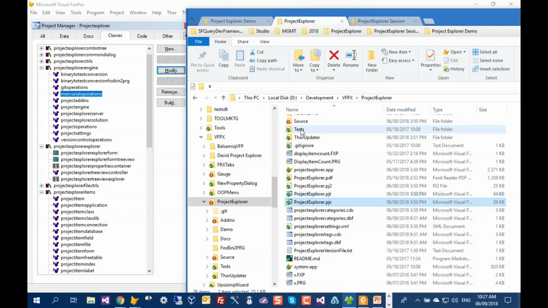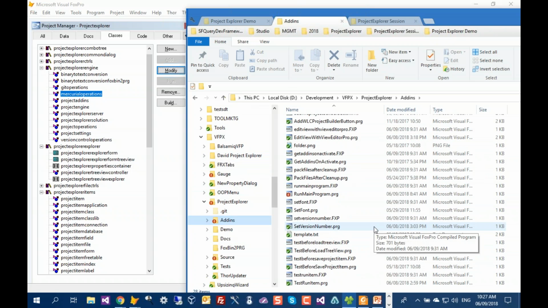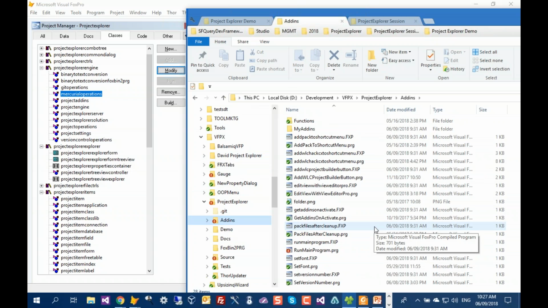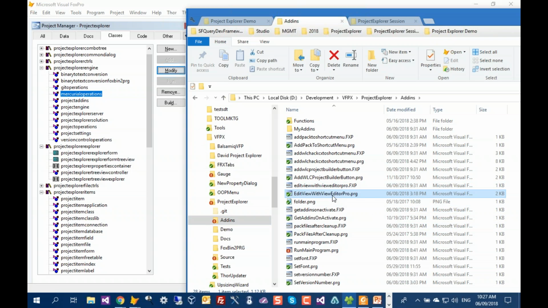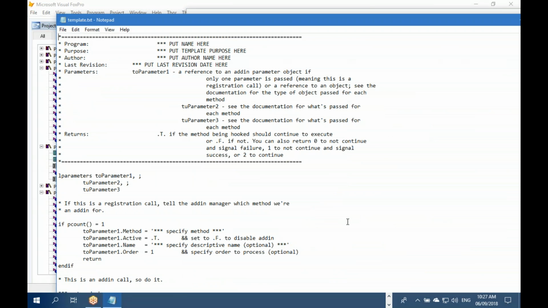The Project Explorer source code folder has an add-in subdirectory where there's a bunch of pre-built add-ins that have different behavior. Obviously, you can create your own or you can modify these, but these are the ones that come with it. And so here's the one I was just talking about, edit view with viewEditorPro.prg. So let's take a look at, first of all, what an add-in looks like. So it looks like this.